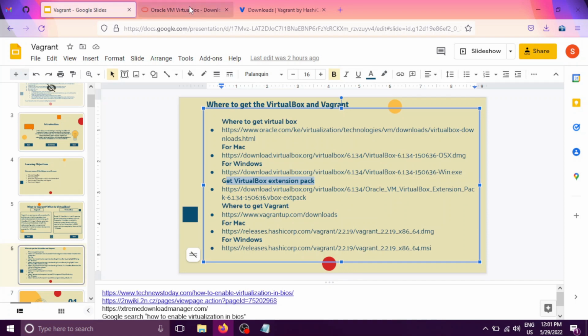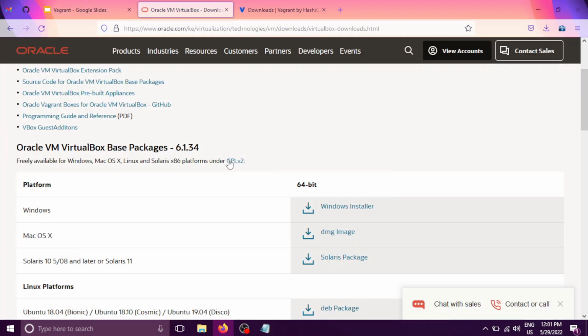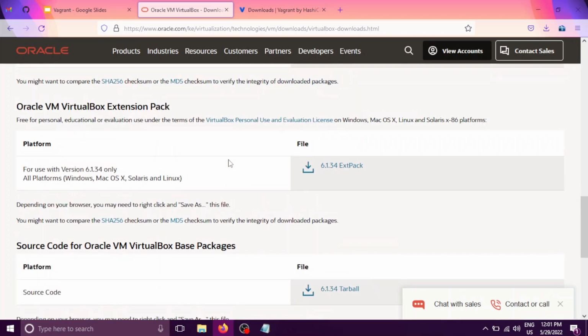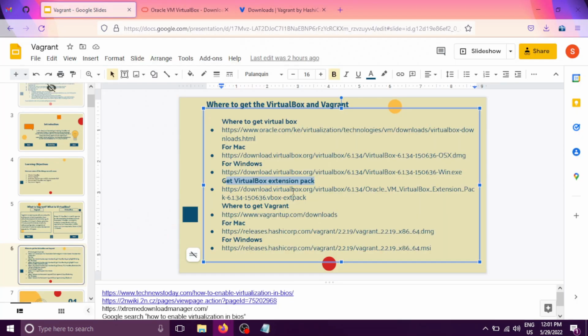Another resource we need is the VirtualBox Extension Pack. From the Oracle site, you can also get the extension pack. You can click and download it. I already have it, or you can just use this link and get the extension pack. The extension pack can be used for any platform, whether it's Mac, Linux, or Windows.